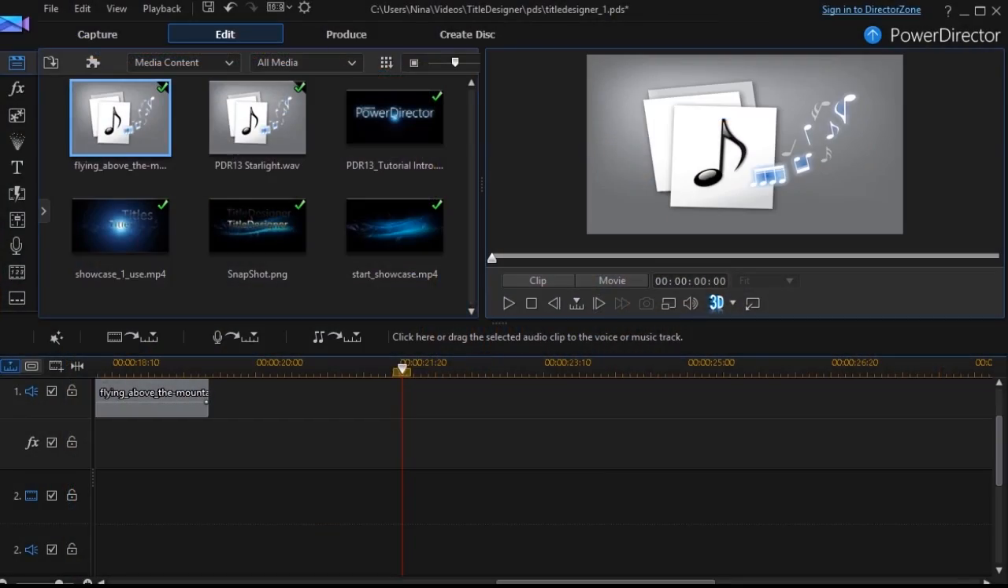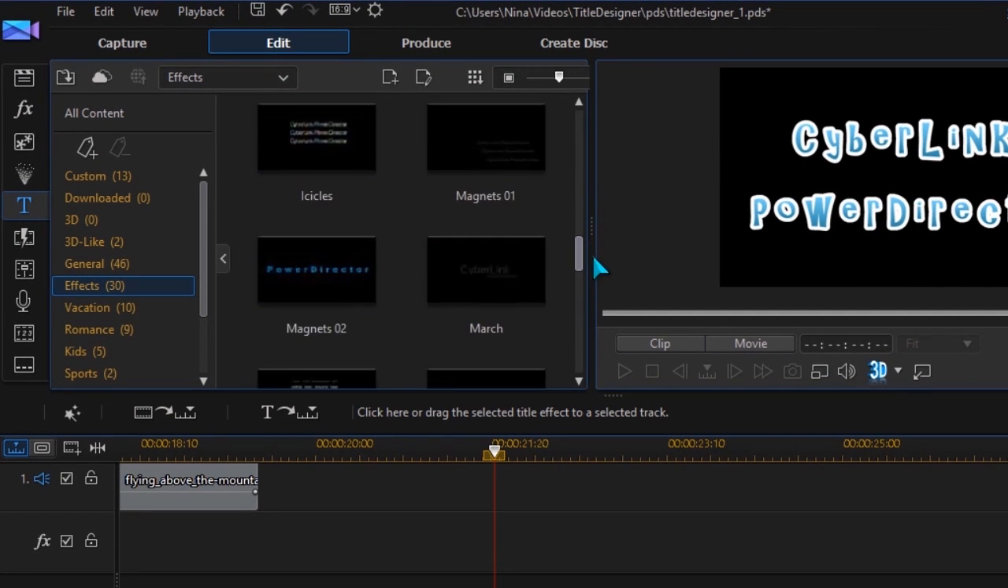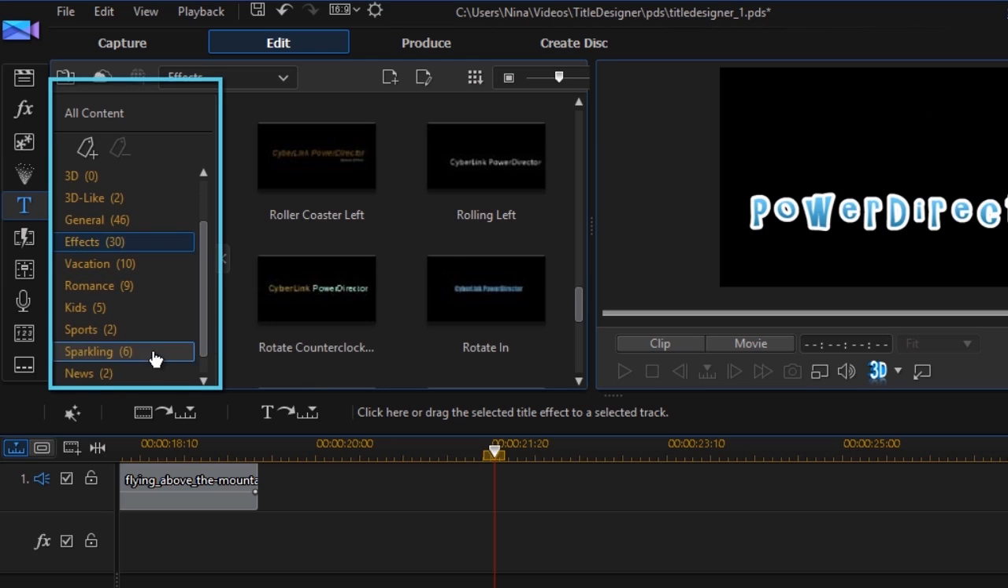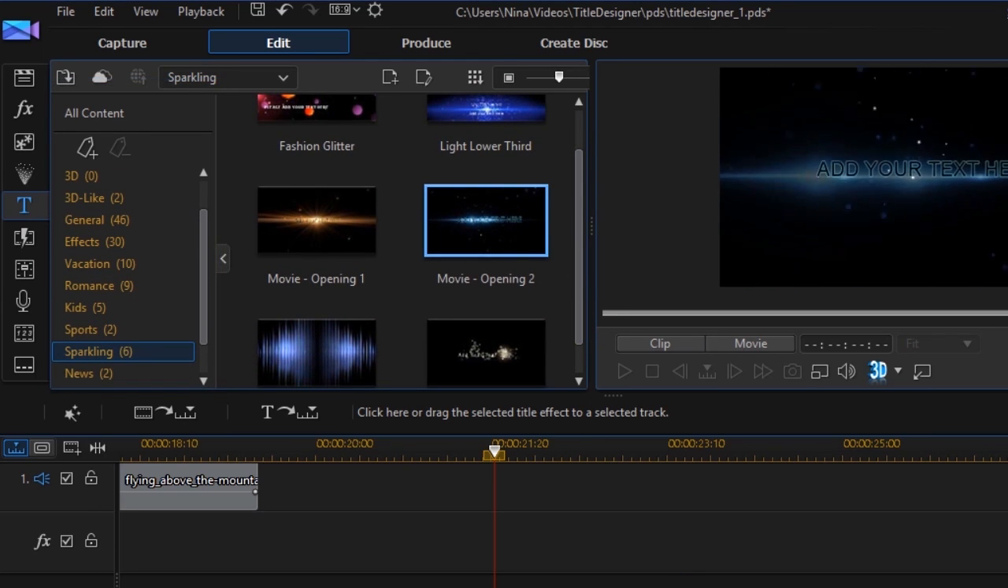With over 100 included templates, you are sure to find the right style, and you can easily modify each one. Let's first have a look at the templates and go through the basics.